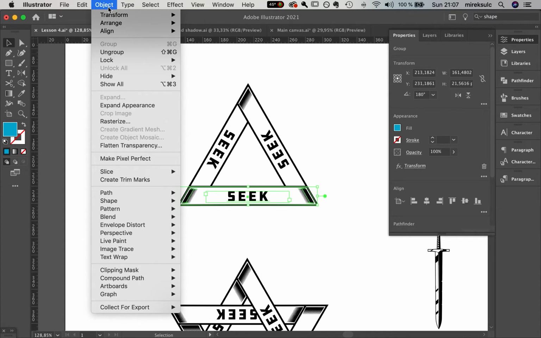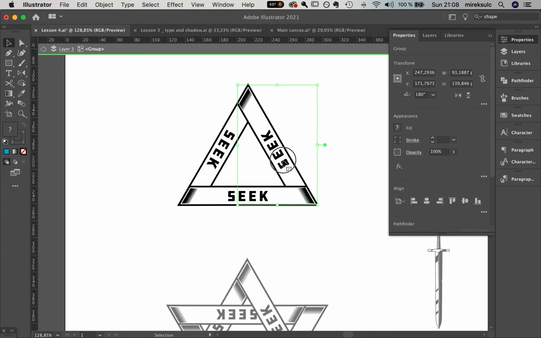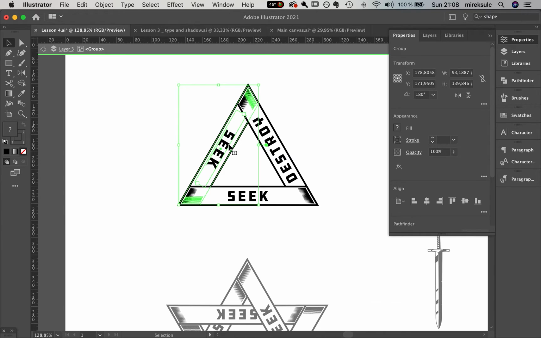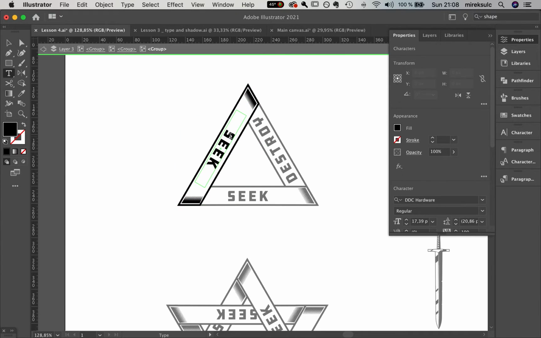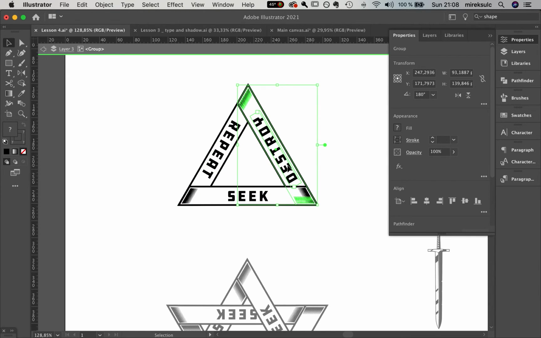But the thing is, if you expand the appearance, and I have a text layer in my group, I can still edit the text layers. So I think this makes it super powerful.